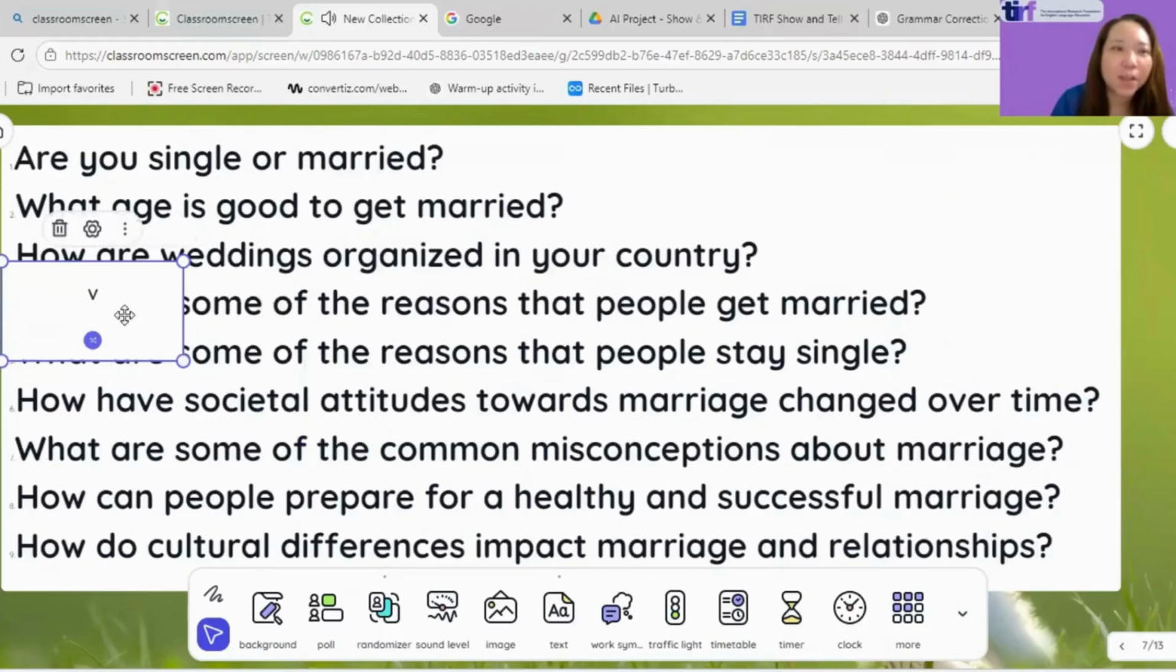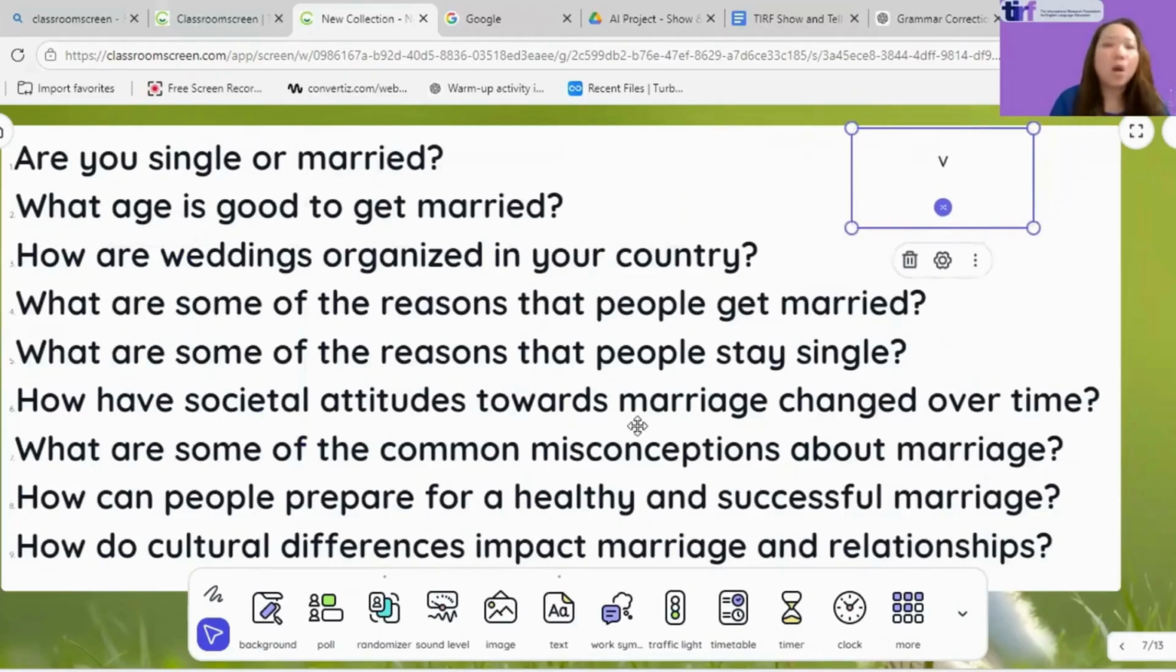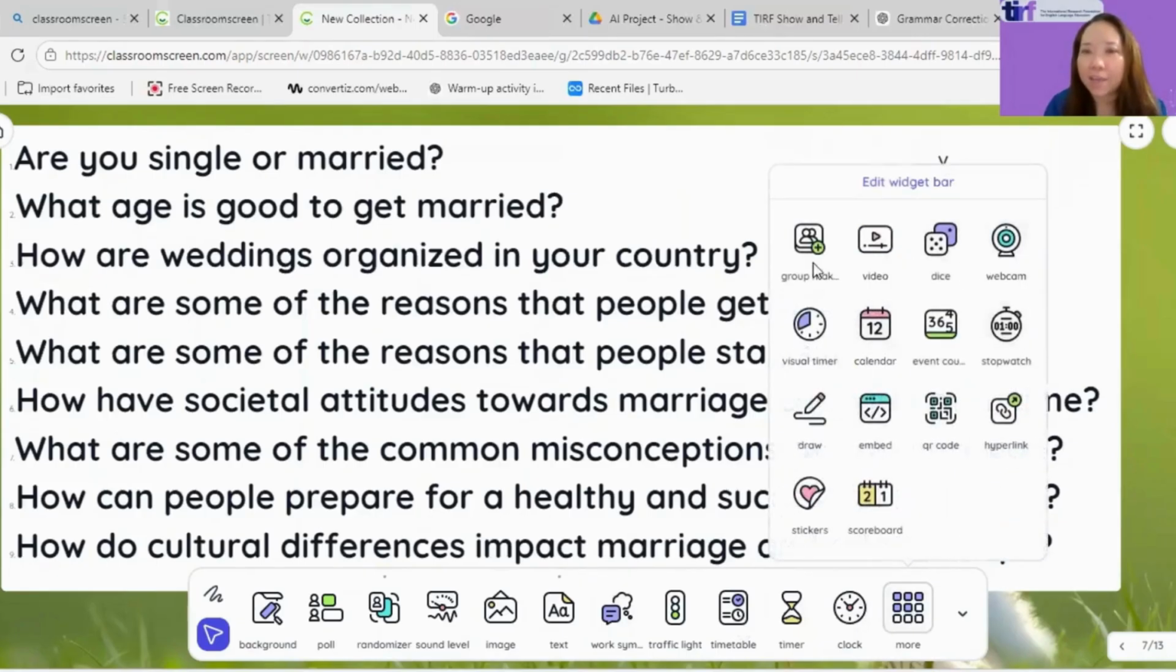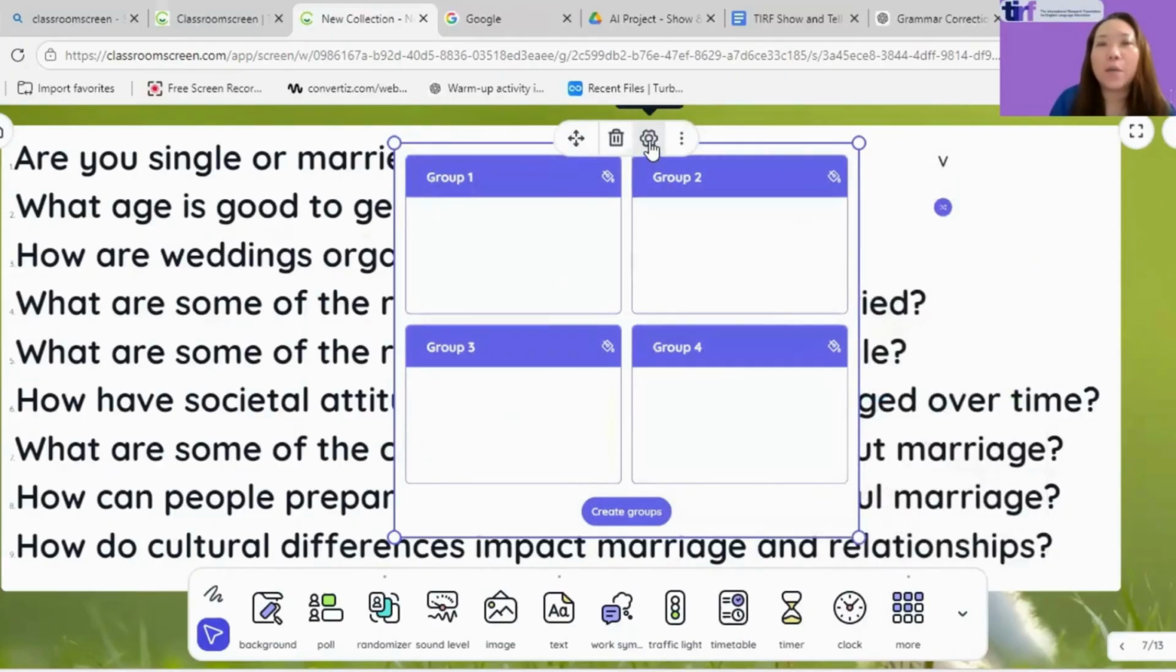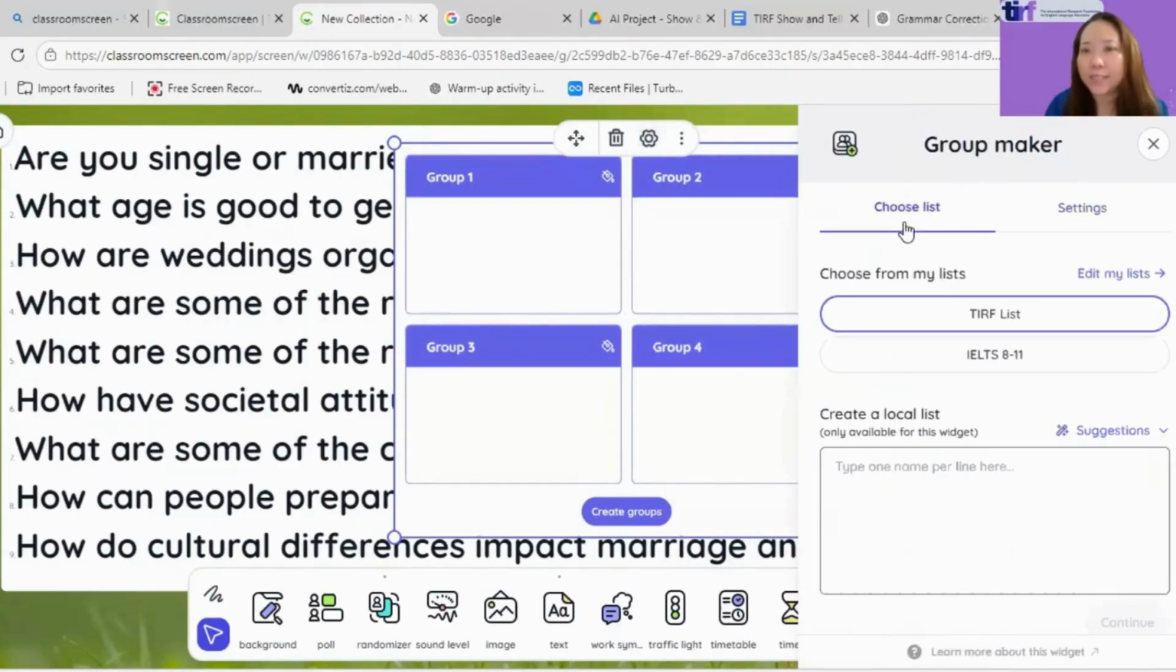I put it very small here, put it here. Or the second thing you can do is to click more. And then there is one function, group maker. You click group maker, then you would see this one. Go into the setting, then choose the name list.